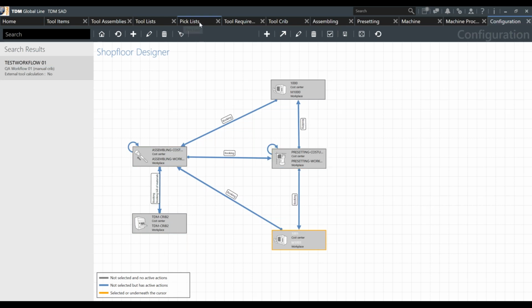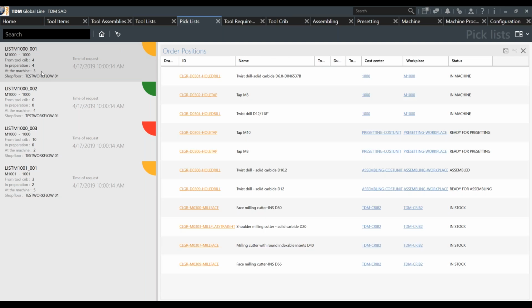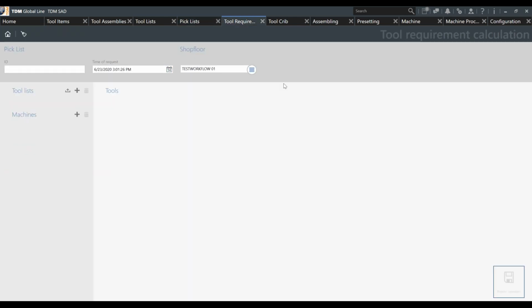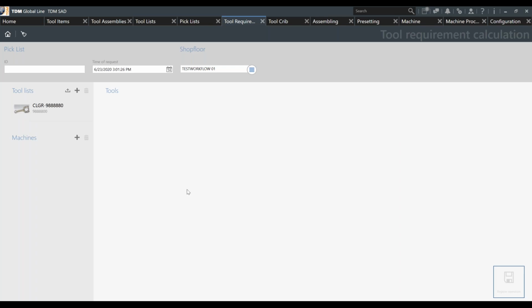And kind of in the background, what I want to show first is what we call Picklist. So Picklist is the job, kind of the document with all the tools needed, which flows through the process. And you can see I have 3 pick lists here, 4 pick lists here. What I want to do now is create a new pick list for a new job. So I'm going to select a job, and I'm going to select the one we just saw, this connecting rod. And for that job, if you remember, we need a bunch of tools. Let's go back real quick to the tool list.